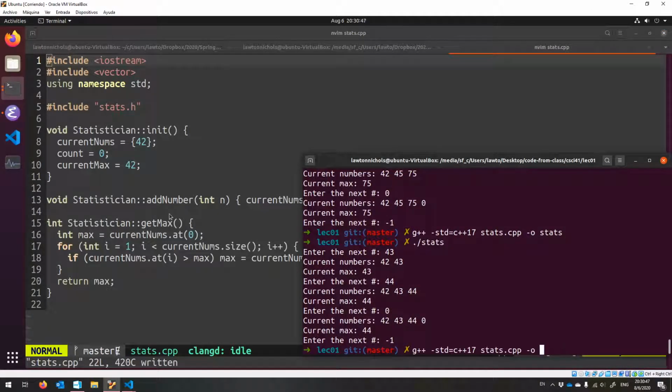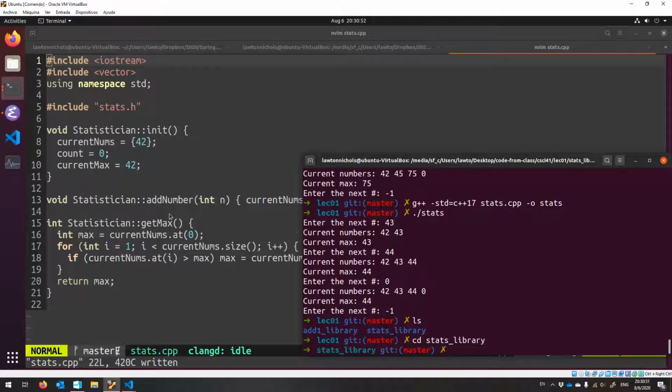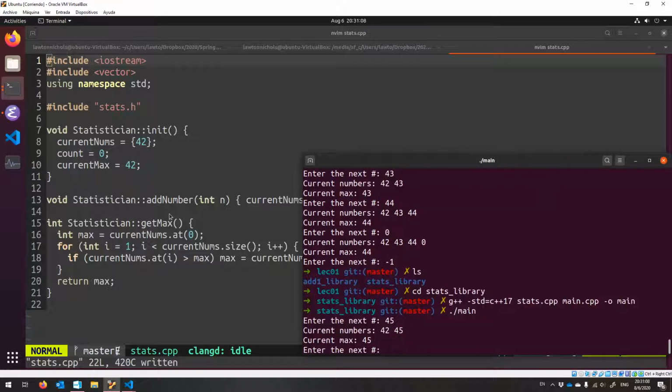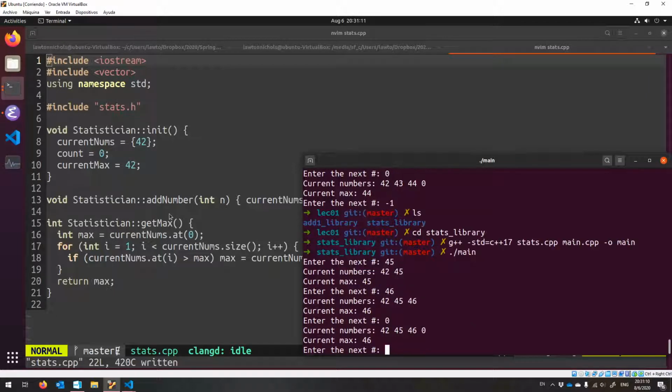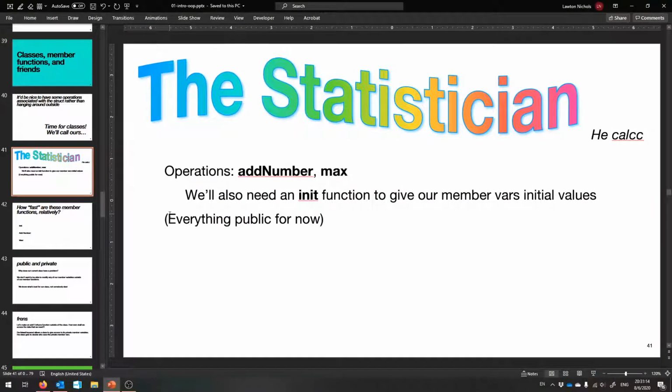We say g++. Well, I'm in the wrong folder now. It's inside of the stats library. g++ standard equals C++17. We say stats.cpp. And we also say main.cpp because we need to include the stats library implementation. But the header files are getting copied and pasted. And then again, like clockwork, everything works the same. We just separated our things in a logical way.